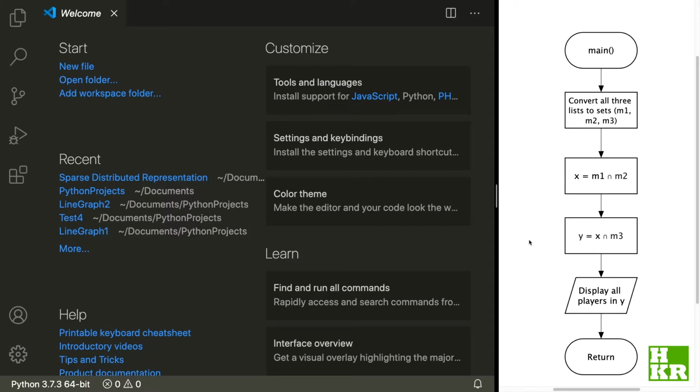In the analysis video, we came up with a plan that we can see here on the right hand side. And from the looks of it, it looks pretty straightforward. We're going to have only the main function, and then there's going to be a few steps in the main function. Let's try to implement it and see if it is as straightforward as it looks.